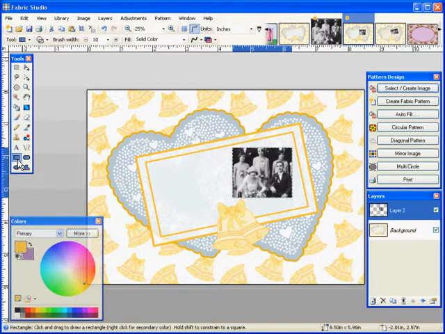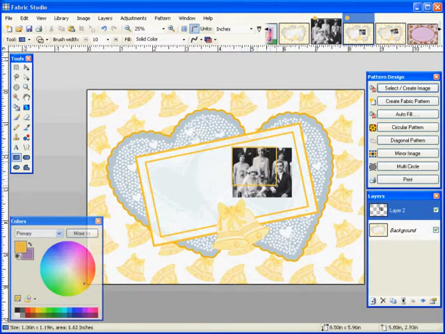So I'm going to click on my border tool. I'm going to hit enter for my picture to stop the little ants going around it, and I'm going to carefully place a border around my picture.